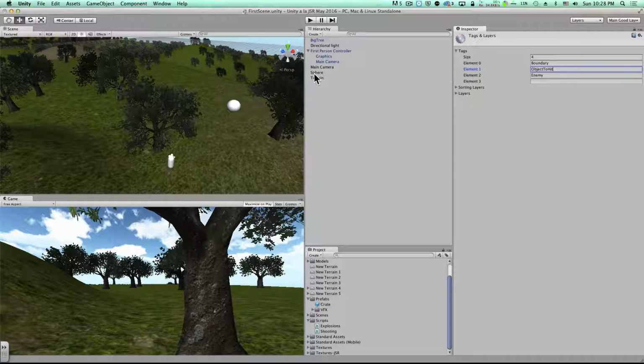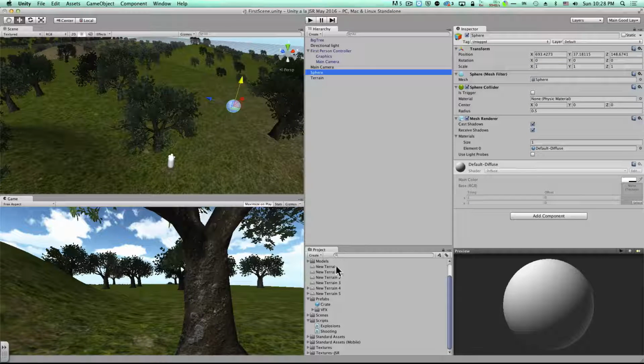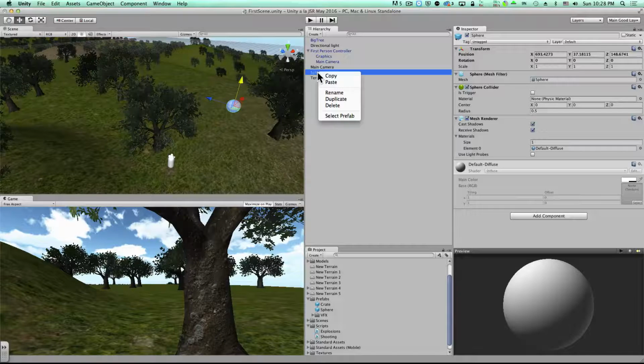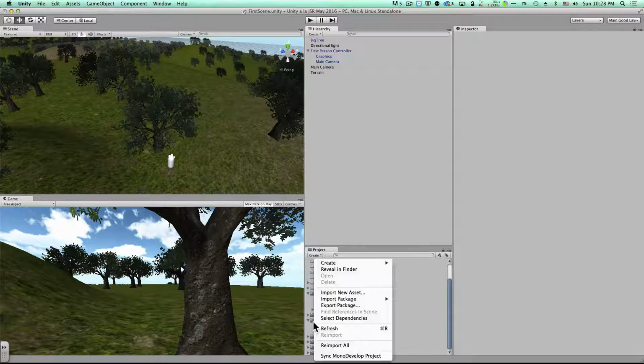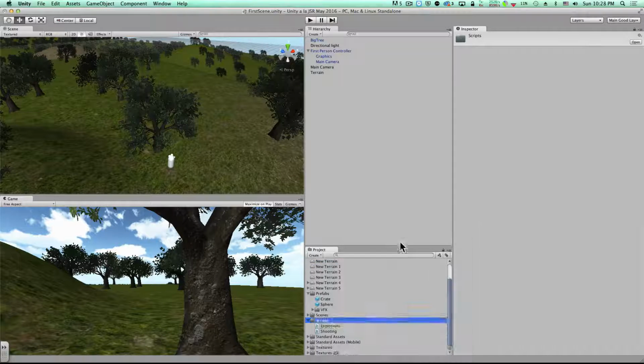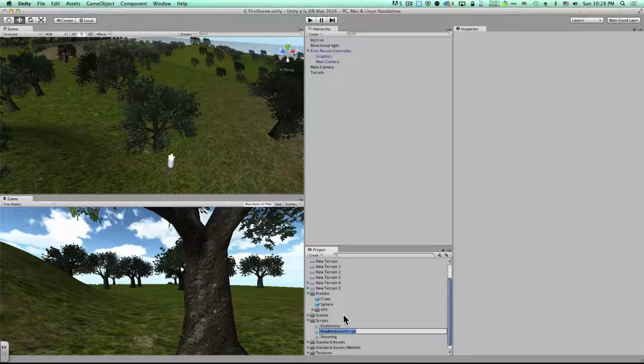And so now let's make that sphere into a prefab. Great, and delete the original. So now we can go to the script, and we're going to make a new script which will also go onto the crate. So if I've got that selected, select the scripts folder, control click, create JavaScript. And let's call this hit objects.